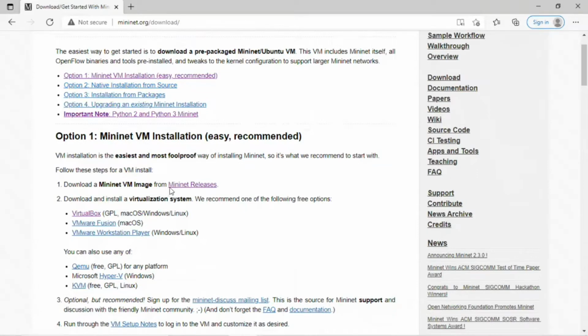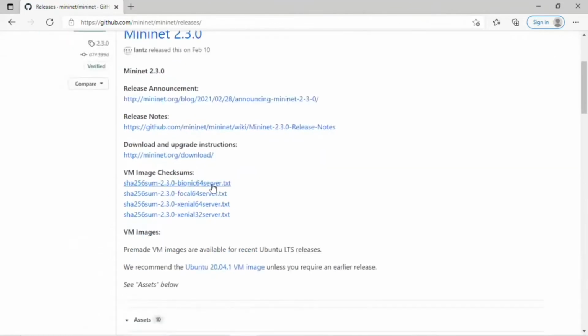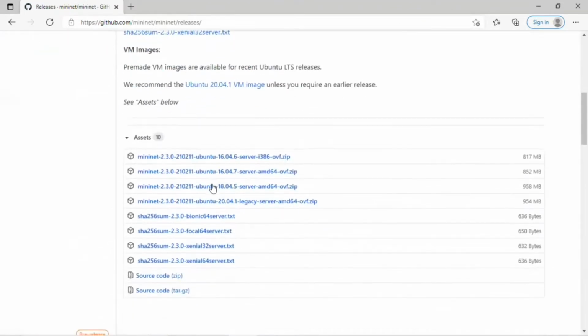In step 1, click on the Mininet releases. You will see a GitHub page with the heading Mininet 2.3.0. Scroll down the page till you see Assets. Choose the fourth file, which is the 64-bit version running under Ubuntu 20.04.1. This is the version that has been tested for the labs in this class.